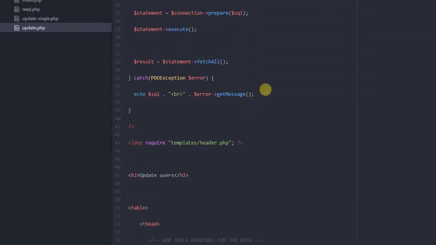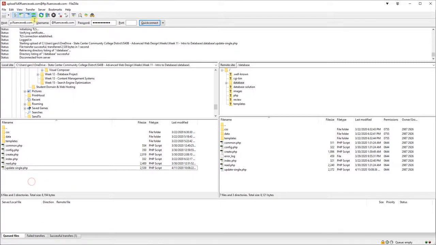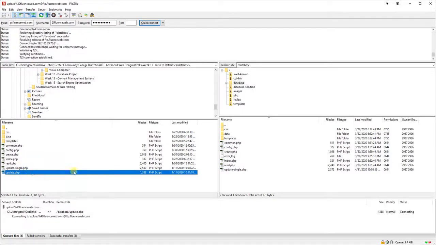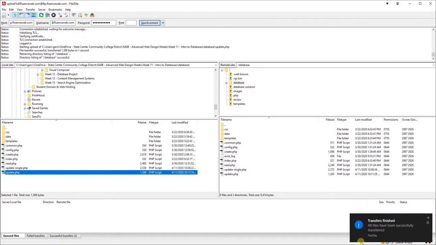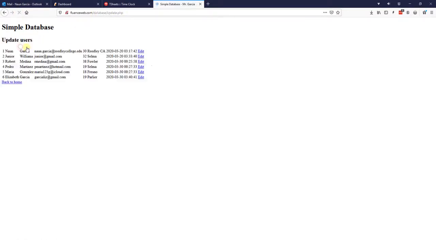And if you scroll down, actually, let's go ahead and upload that file after you hit save and see what happens. So I'm going to refresh my files again. And now I have my update file. I'm going to go ahead and update it. I'm going to upload it. All right. And then I am going to go to my website and refresh it. And again, we're inside our database. So if I go on update now, you notice it shows me all the users, right? So that's great. The connection's working and we're pulling every user.